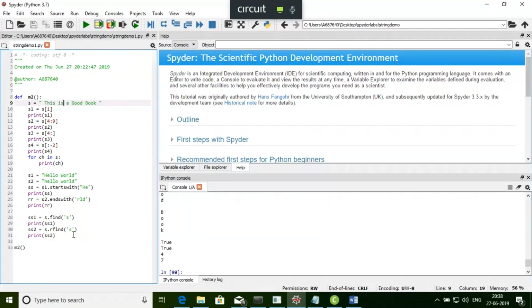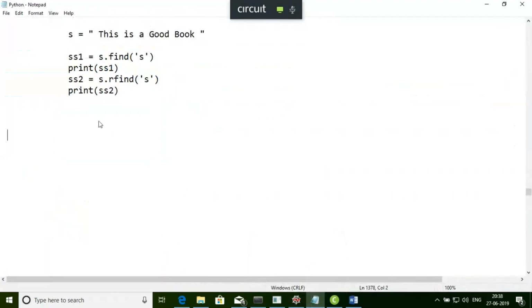Similarly, another common difference is there. In Java, we use the length function. So if I'm using s, what is the length of s? So the length of s you can use. Assume it is ss3 equal to the length of this s. Now I have to print that length. See, this length will come with the space itself.